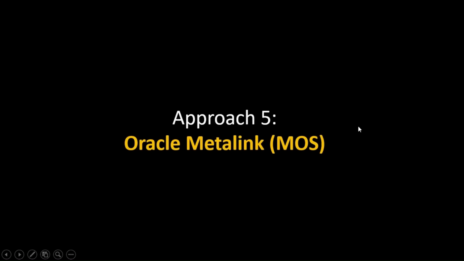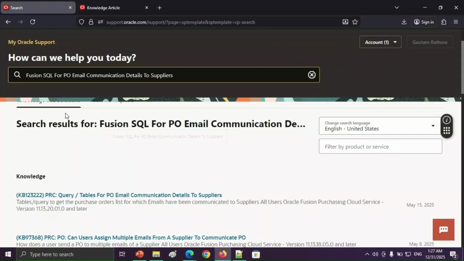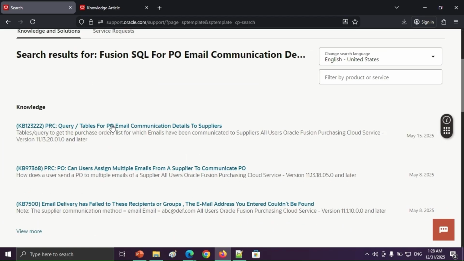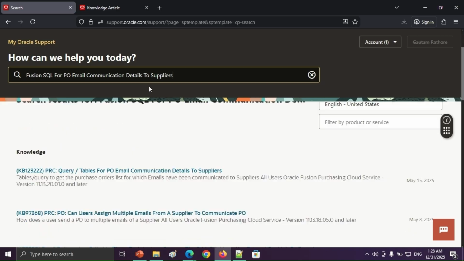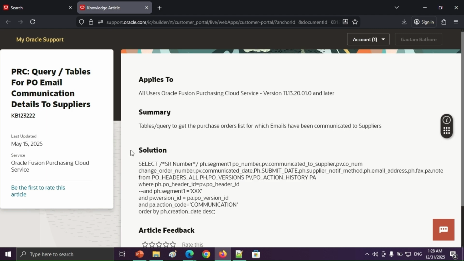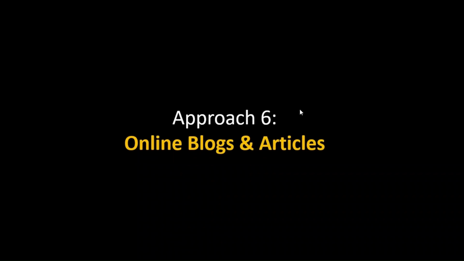Approach 5 is through the Oracle Metalink knowledge base. We can take advantage of the Oracle Support SR knowledge base as well. This is a place where we log Oracle SRs, and you can search here and also get some results which will help you with your queries. For example, I have queried for PO communication detail supplier query, and I got this query here. So you can take advantage of this SR portal as well to get the queries, including other product related queries.